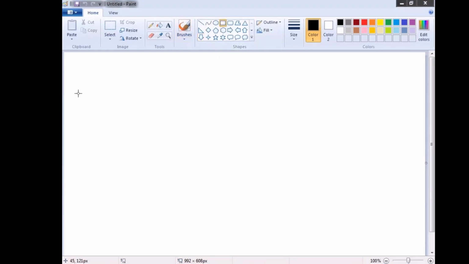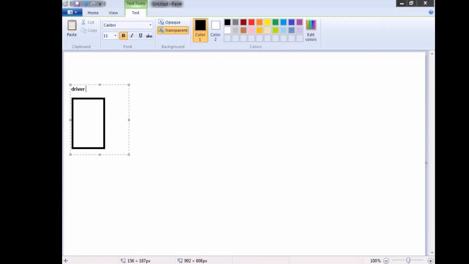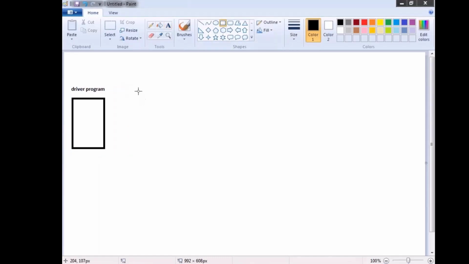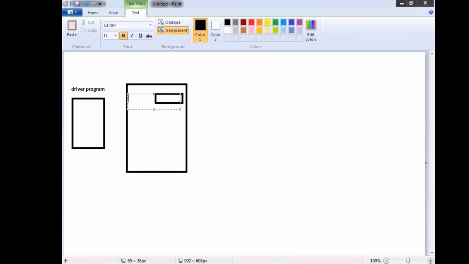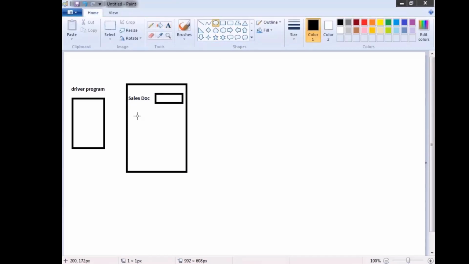So my requirement is, see here, I want a driver program. So this is my driver program. When I execute this driver program, I should get a selection screen, where the user needs to enter a sales document number, and we should have a radio button, something like this.